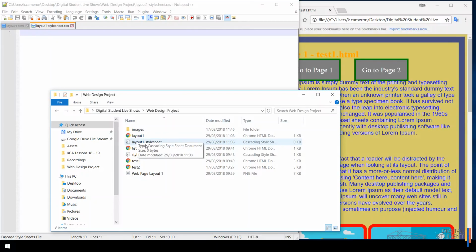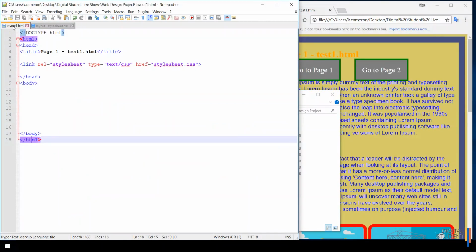Now we do need to link this to our layout 1. So let's go back to our HTML page, and here's the old page. If I was to load it now, it would look completely different, and it would load up the old style sheet. So let's just change that to layout 1 stylesheet.css. Save that.